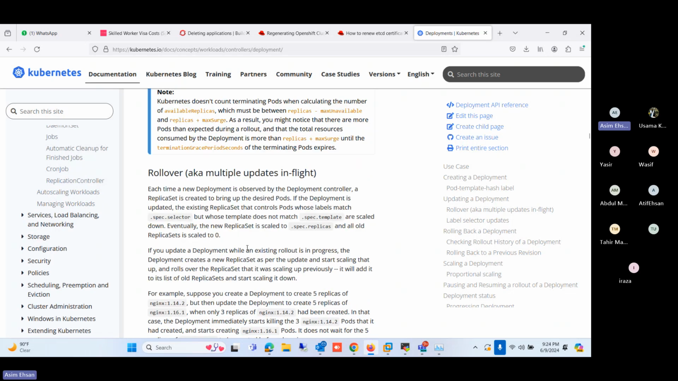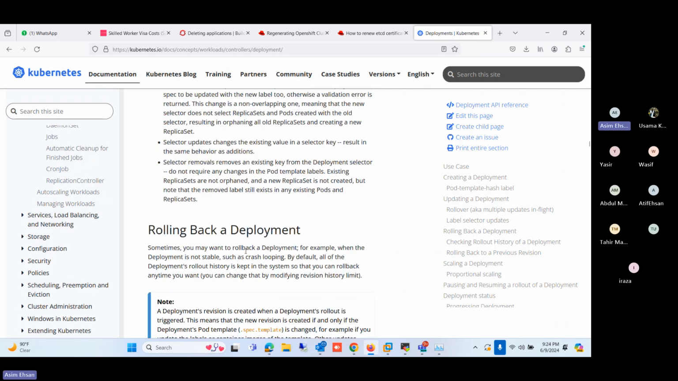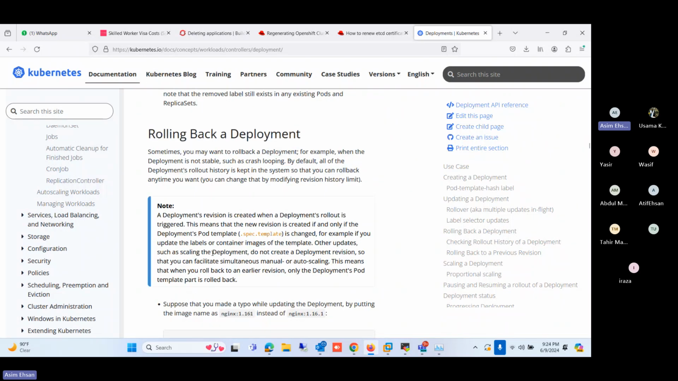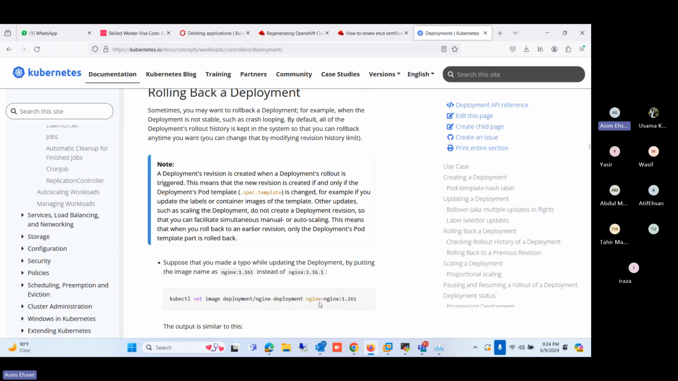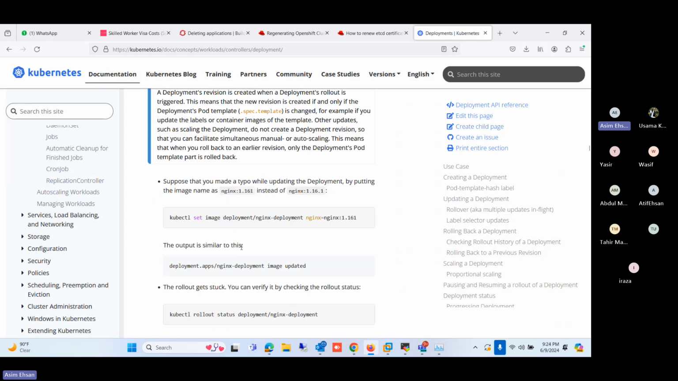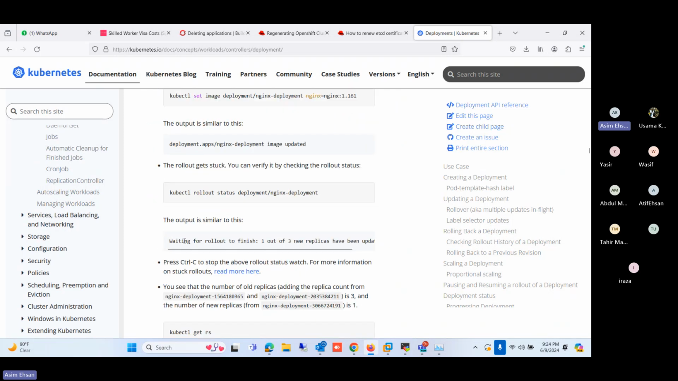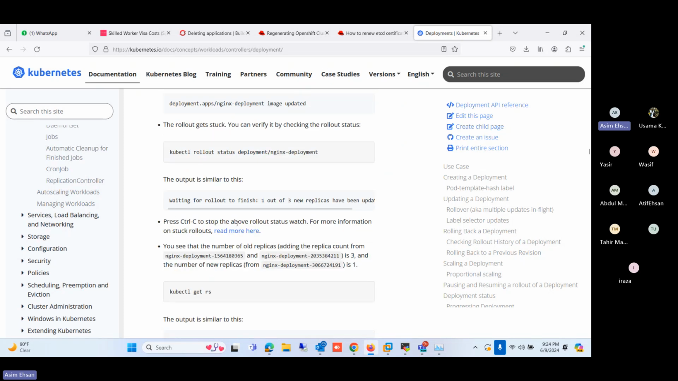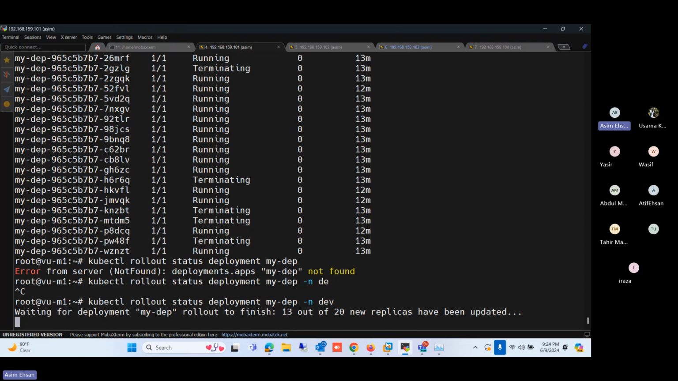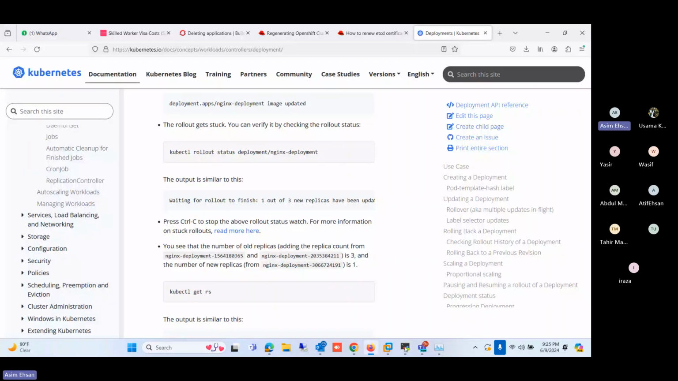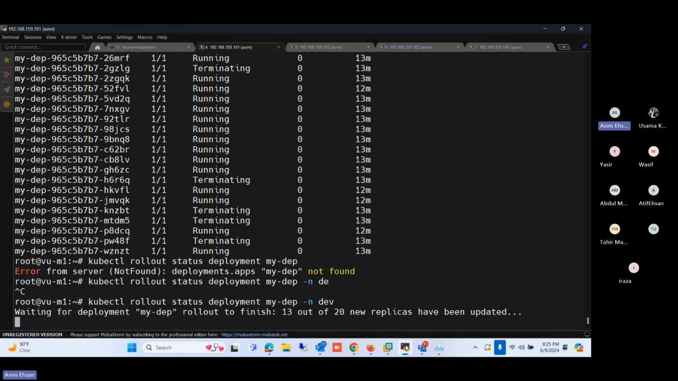And there is a rollback, rolling back a deployment. You set some new image. Okay, it is updated. Rollout status, you see, it is showing you the rollout status. You can do a Control C when this is happening. I think, no, this is the status. You cannot do Control C.